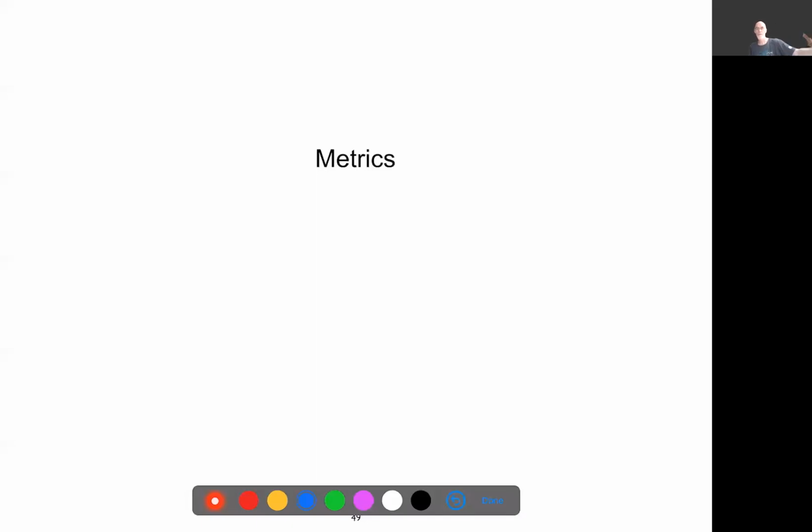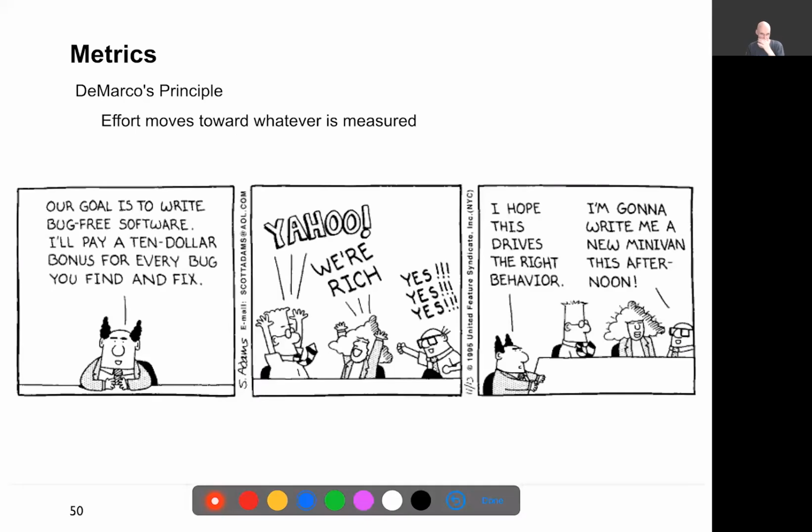Now, once I talk about coupling and cohesion as talking about quality of code, that leads us to metrics. And when we talk about metrics, we have to keep in mind DeMarco's principle: effort moves toward whatever is measured. And this Dilbert cartoon illustrates DeMarco's principle very well, right?